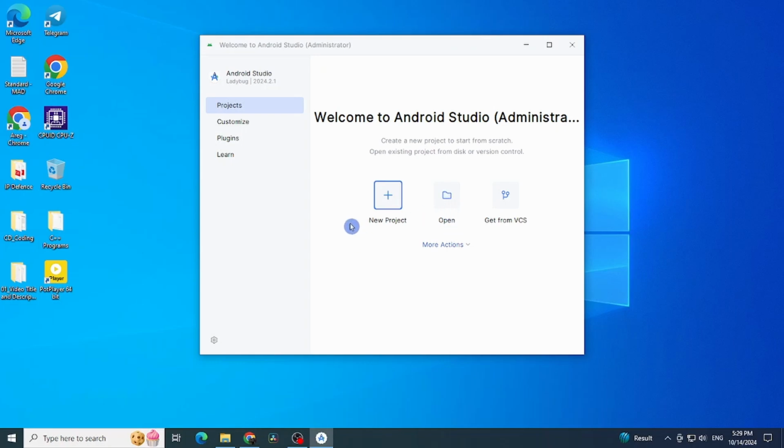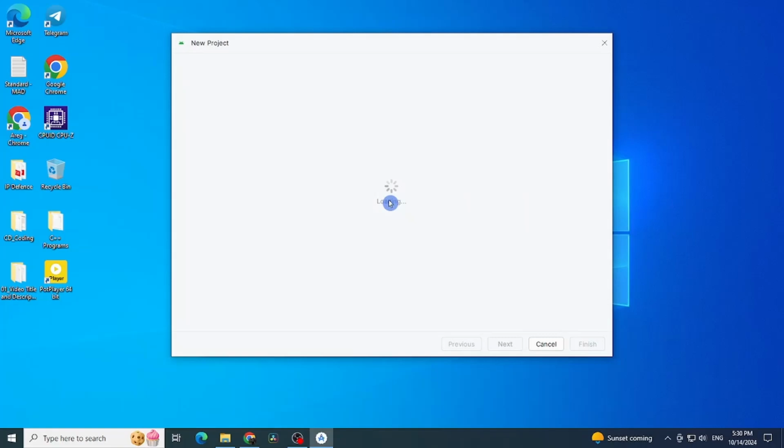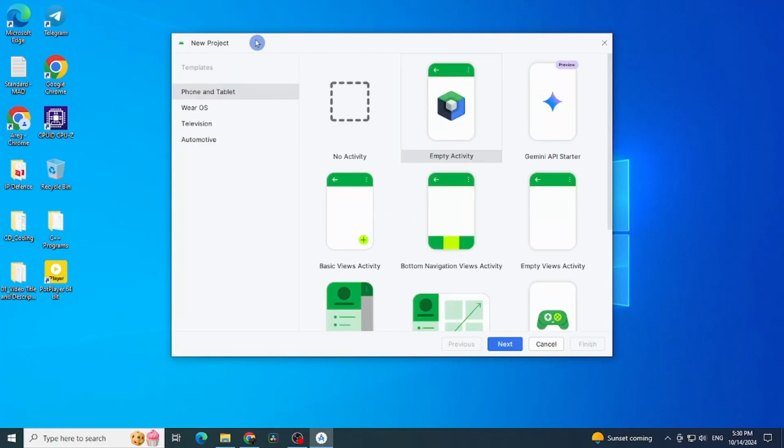But since we want to create an Android application from scratch, our first step is to click Projects. Then press New Project, or press this button. So let me press New Project. Here it comes with a new window.